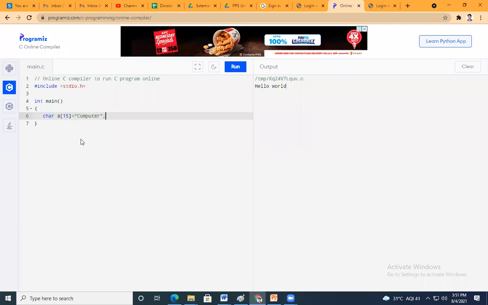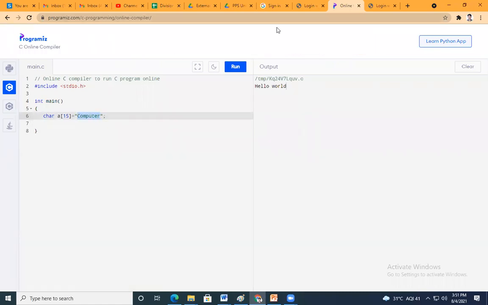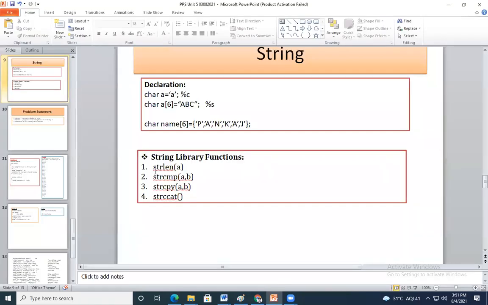Now I want to find the length of this string. So what can be done to find the length of a string? See, there are the inbuilt library functions. So what do you understand by the word library functions?